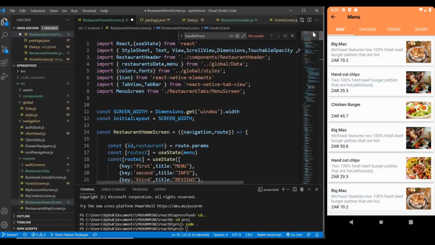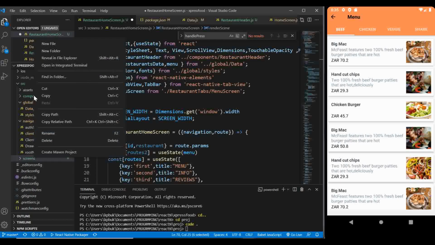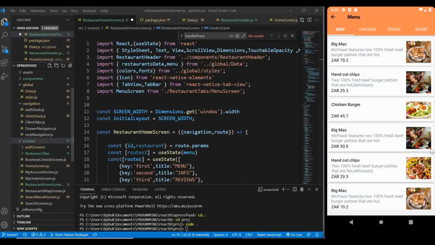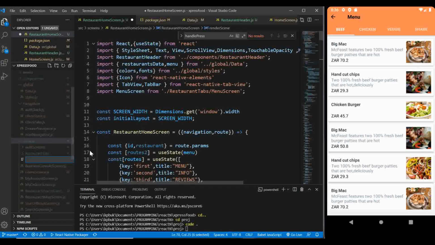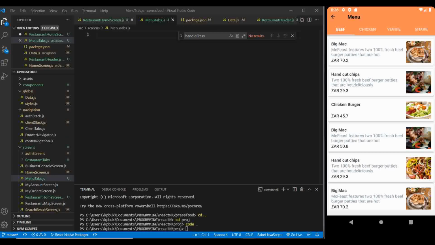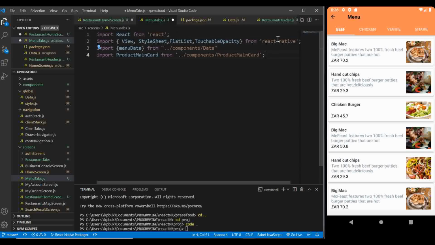You can scroll and go to the screen folder, create a file. You're gonna call it menu tabs. Sorry, I think I didn't create that. New file, we just call it menutabs.js file, like that. And inside this menu tab, I'm going to paste some imports quickly so that we don't have to waste time typing all this. You can pause your video and import all this component that I've put there.